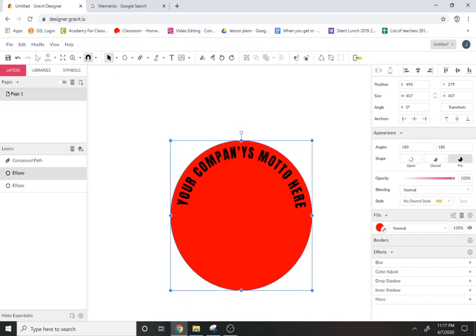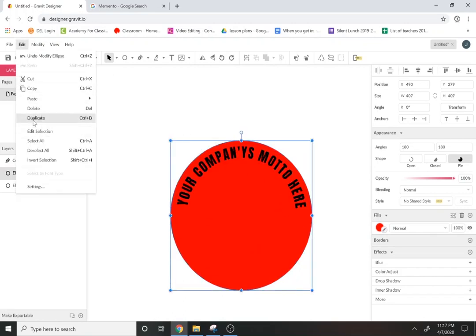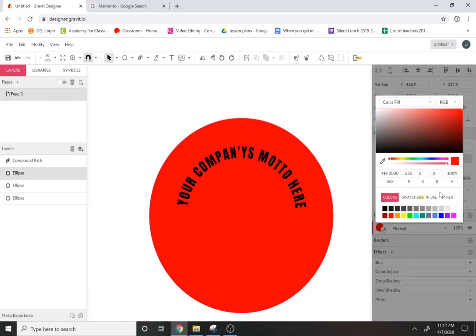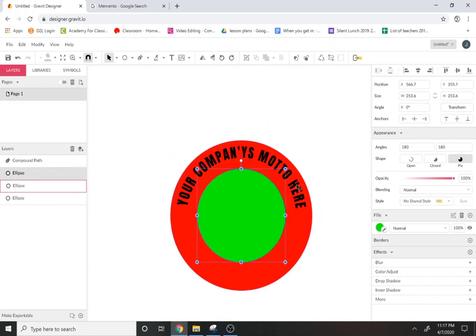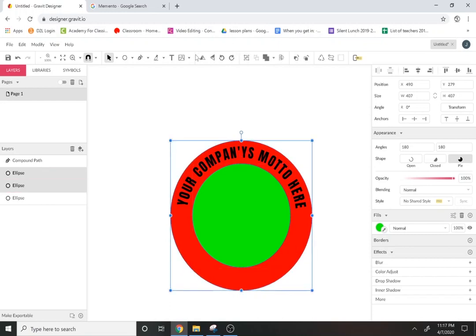And I'm going to take this. I'm going to duplicate this. Edit, duplicate. And I'm going to turn this green. And I'm going to shrink this down some. So now I'm going to see if I can get it to where it's sort of evenly spaced on the top and the bottom, and I'll just subtract this.